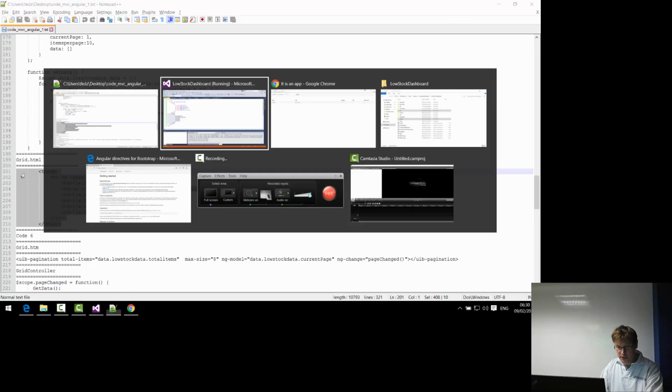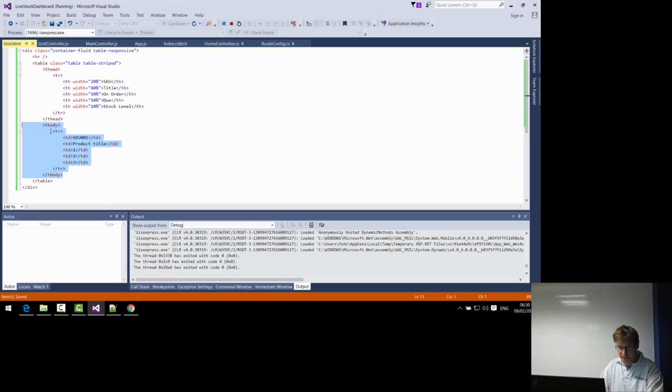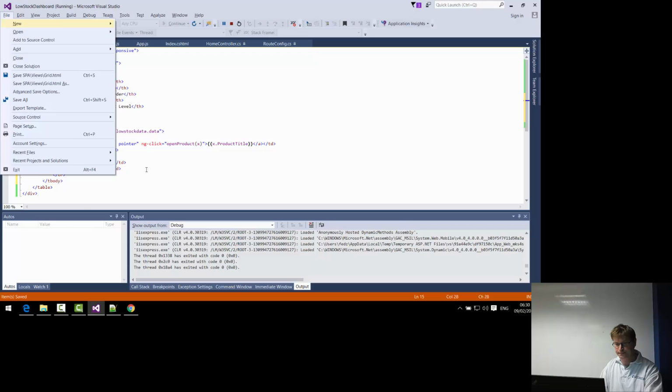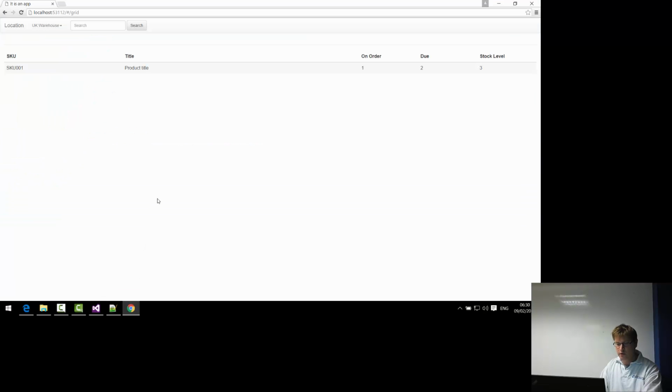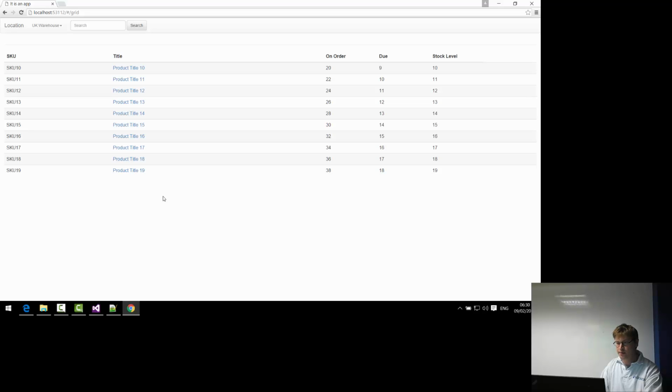What I'm going to do is replace this tbody for each row. Guess what I'm going to do? I'm going to use ng-repeat to iterate through low stock data. X is going to be each element within that array, and for x we're going to output x.sku in one cell, and so on. So now we've got that binding. Ta-da! We've got the list.